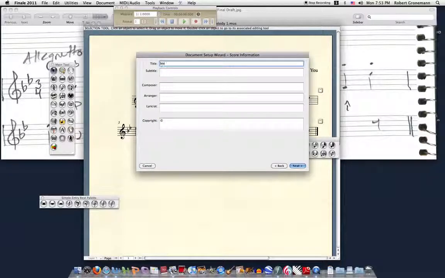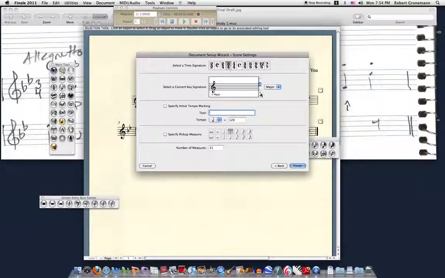You're going to call your melody Melody 1. We're going to do 4 of them. And so I want them titled specifically. Simple meter, major key. Composer is you. Next, select my time signature.